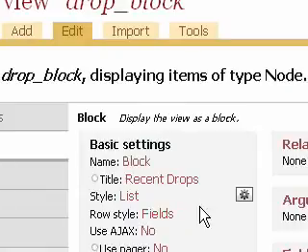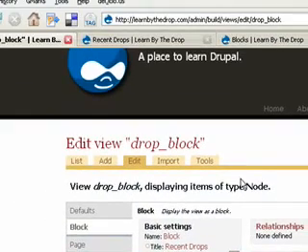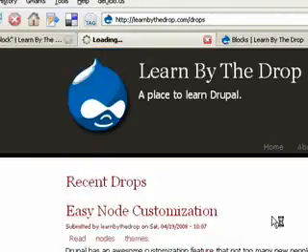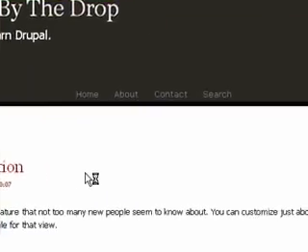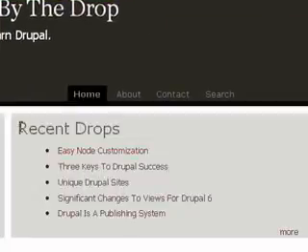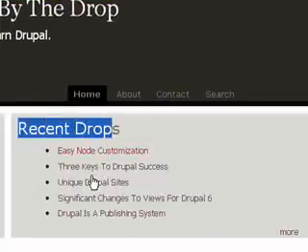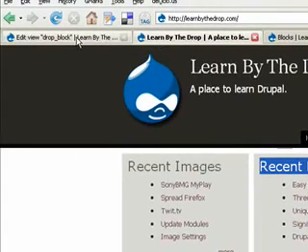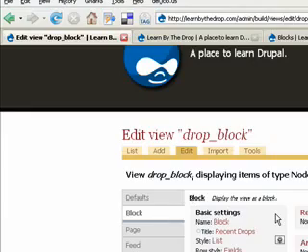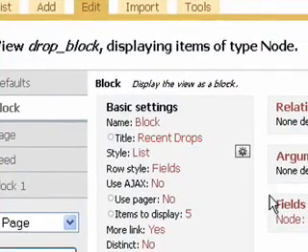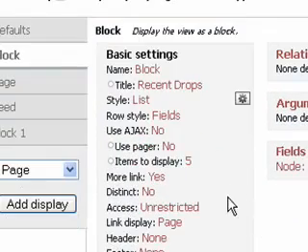So again, another cool feature in Drupal 6 is the fact that I can create multiple pages, multiple blocks in the same view window using these different tabs here. Here's what that looks like on the home page. And you can see that I have this recent drops block. Here are the links to the recent posts, and there's the more link that I indicated. So, you have a lot more flexibility using Drupal 6 views, I think, than Drupal 5.